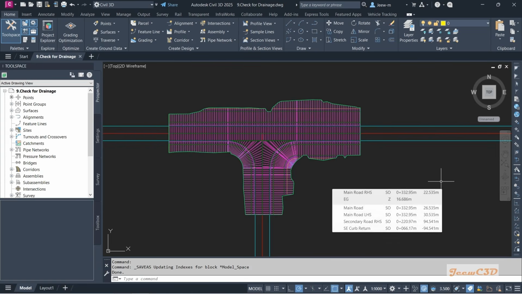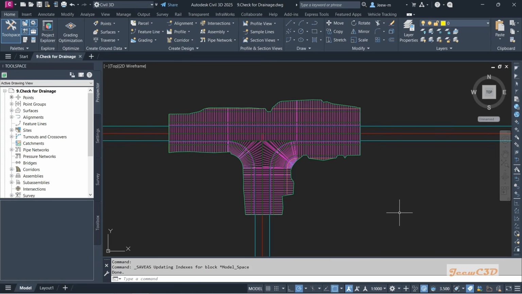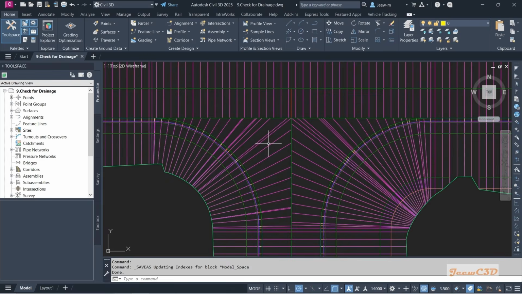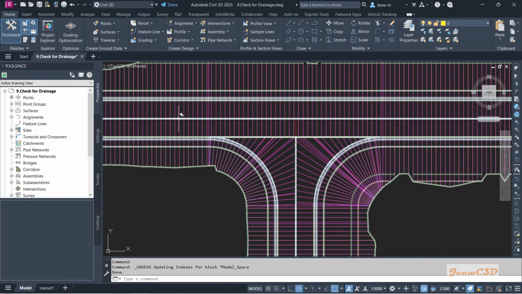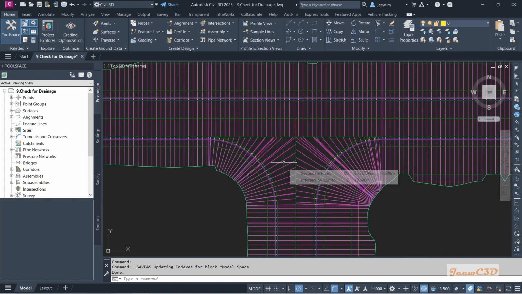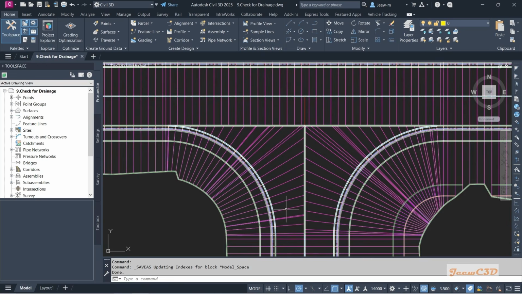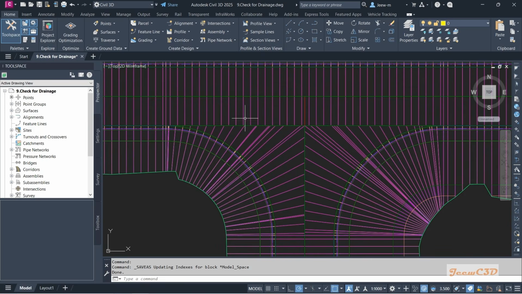In this section, we are going to check the drainage condition of this intersection, because if there is water collecting in this intersection area, especially in this area, since the vehicles are turning this way, it would be a problem for the vehicles because of the collection of water. So we have to make sure that water is not collecting or ponding in this intersection location. To check that, we have several ways.